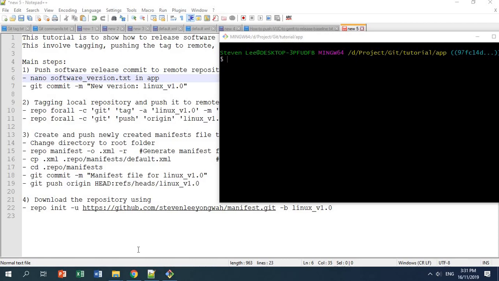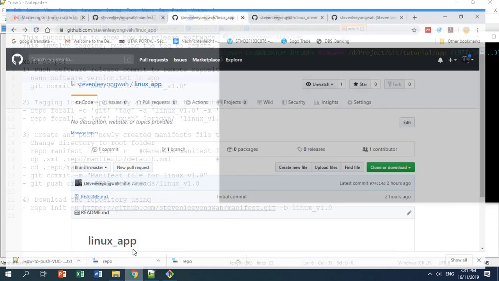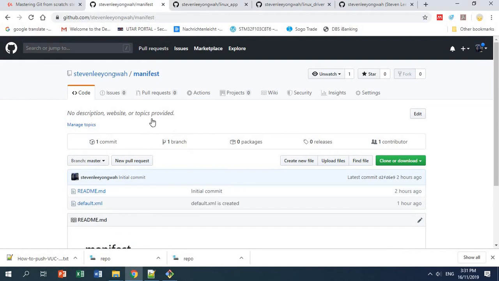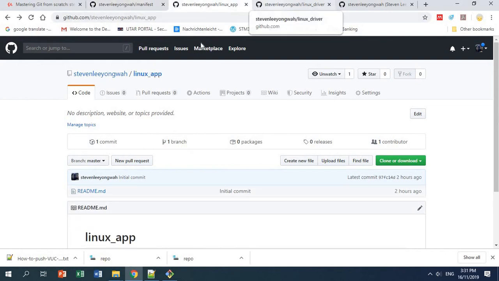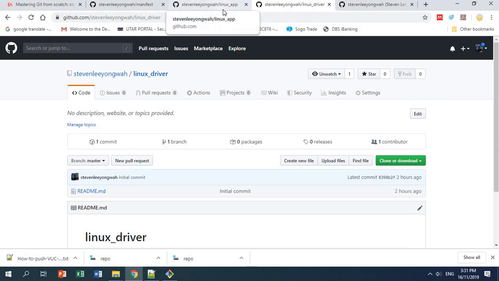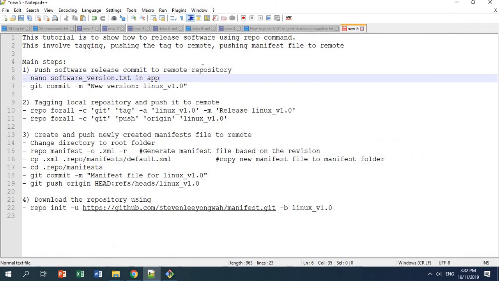So this tutorial continues from the previous video, in which I created a manifest file and two empty repositories, Linux app and Linux driver. I used the repo command to clone Linux app and Linux driver simultaneously. In this tutorial, I want to show you how to use the repo command to release the software. I will teach you about tagging using the repo command, how to push the tag, and also how to push the manifest file to the remote repository.